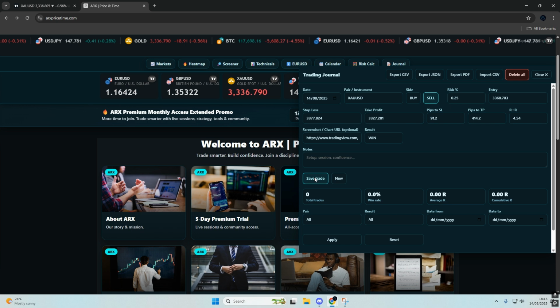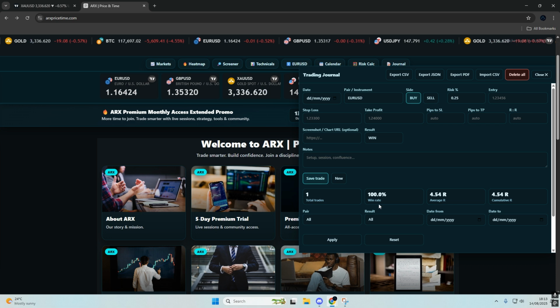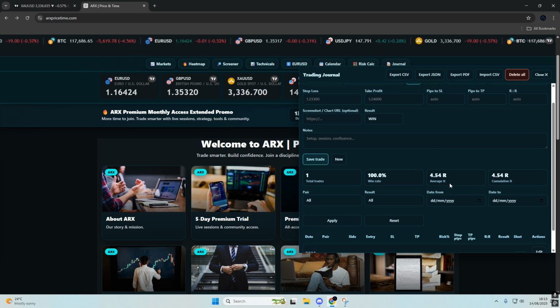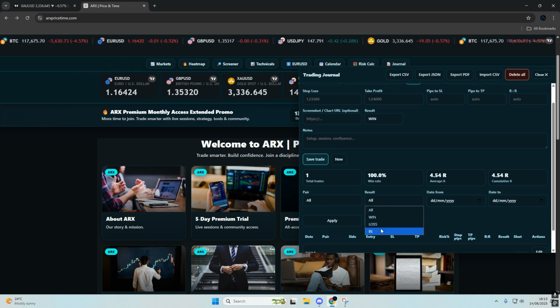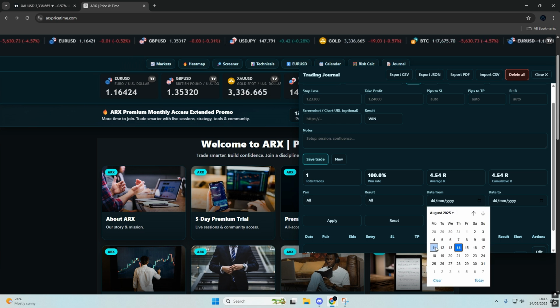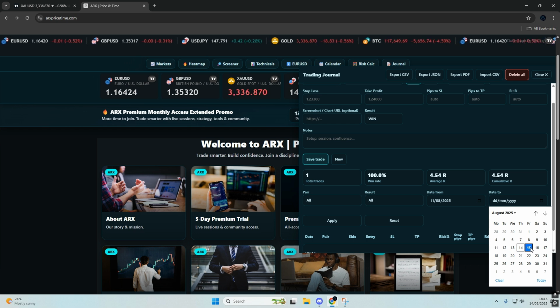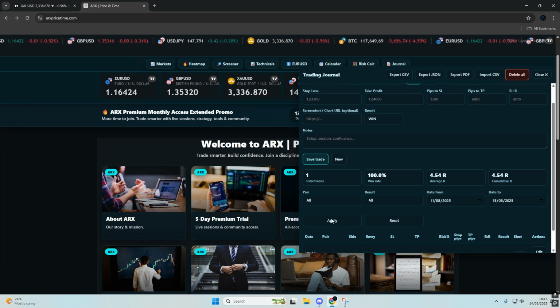Now you save the trade, or you can write notes, something like that. You already added your notes. Now you save the trade, and the trade is saved. You have total trades, 100% win rate because it was only one trade. This is the average risk to reward, the cumulative reward, all pairs. You can change for wins and losses and break-evens. You put the date you can use, like for the week, from 11 on Monday till tomorrow on Friday, and then you can apply them.